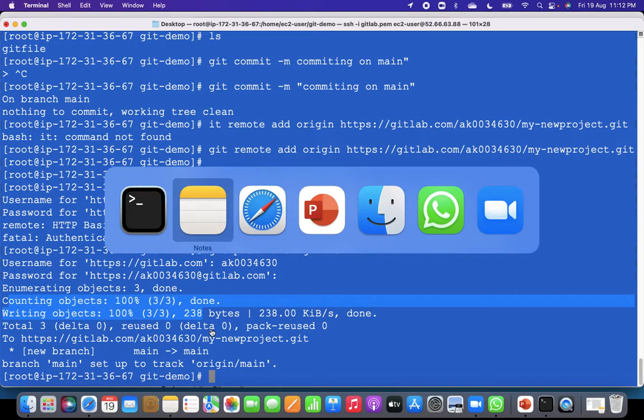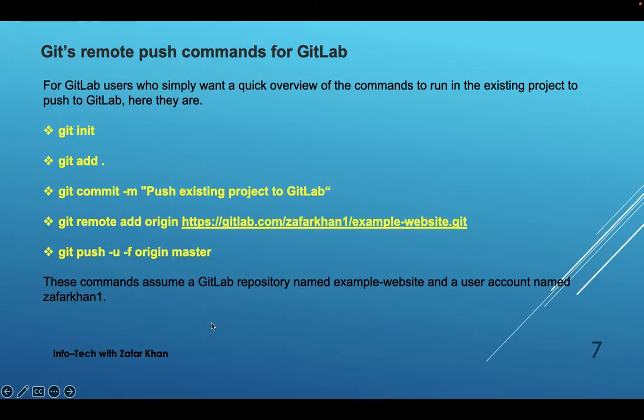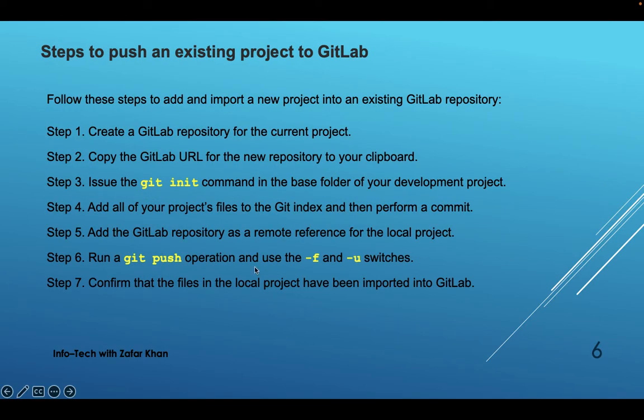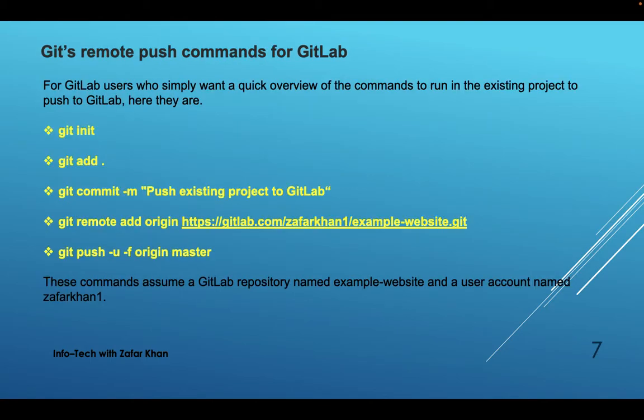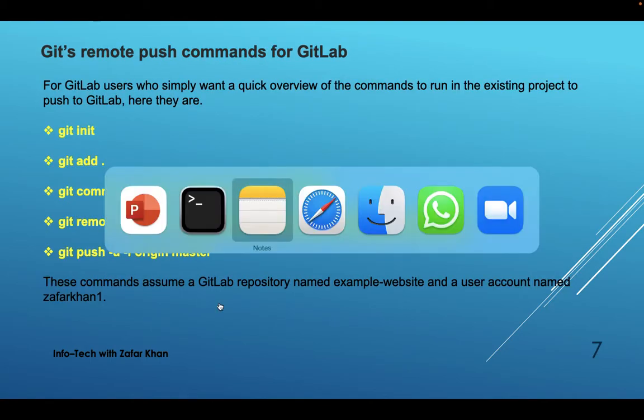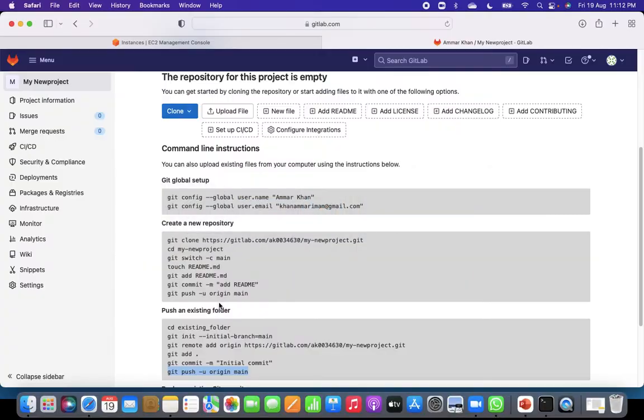So let's check what it is telling: we have done this one, we have done this one as well, and we committed and then connected, and finally we have pushed it. So these commands, we have already done. Now just go to GitLab and check whether the file, the file name was git file, is pushed or not. So let's go to that browser.